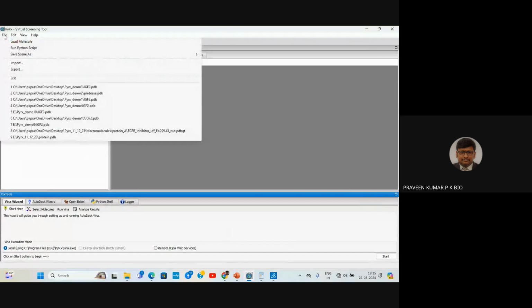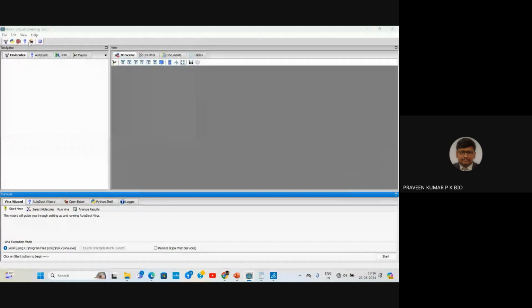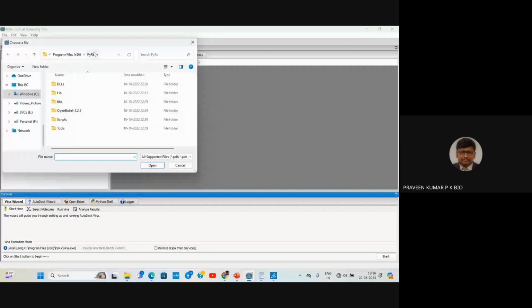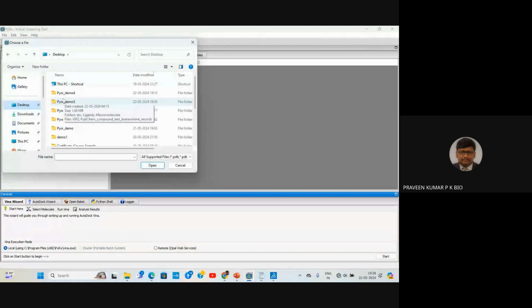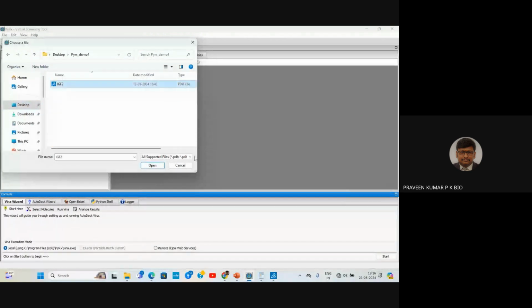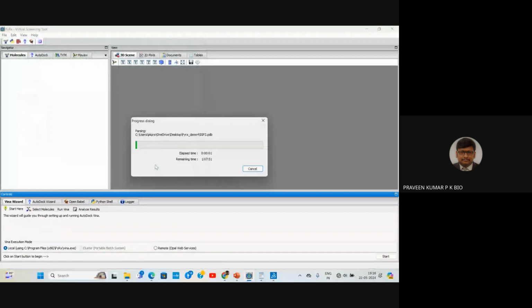Now let me go to the first step. After setting the path, the first step is file, load molecule. Here, load molecule means the macromolecule. I'm going to click file, load molecule, but it's showing somewhere else, so better to put it on the desktop. Unlike AutoDock, here you create a different location to open files, but you go to the desired selection. It's there on the desktop, isn't it? That is the PyRx demo, and this is my protein receptor. Simply click open.